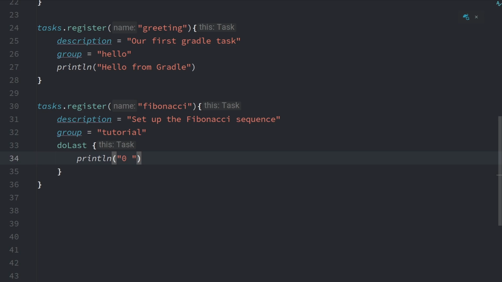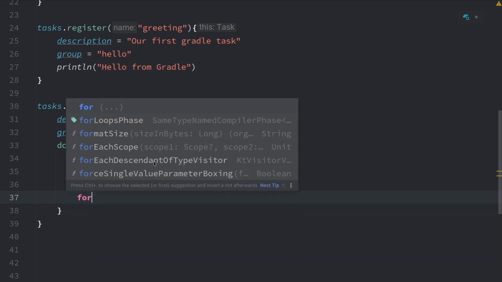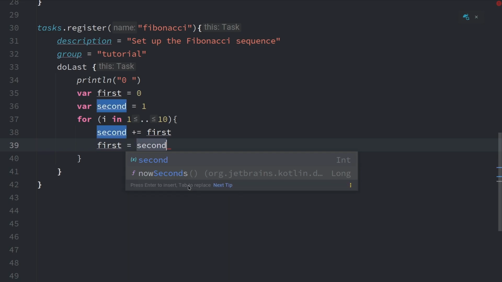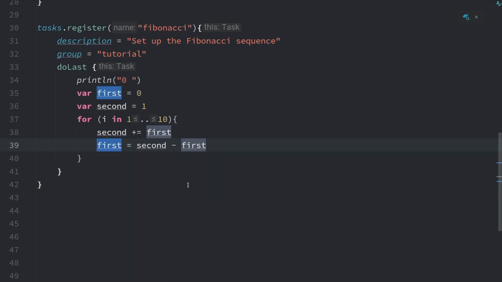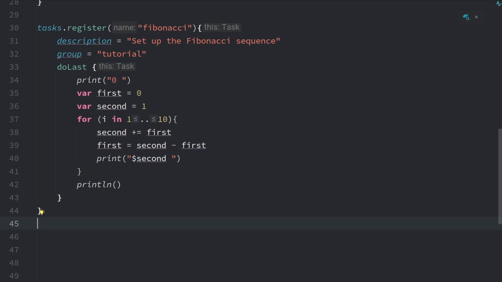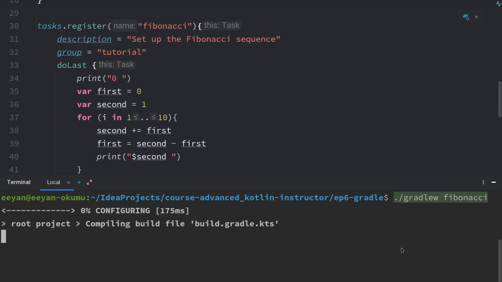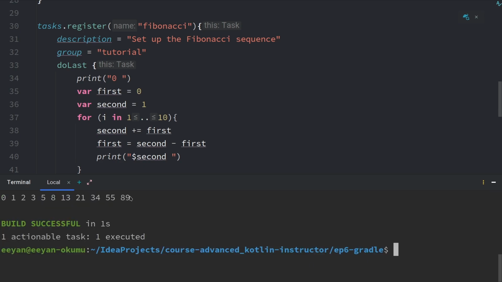Start by printing out 0. 0 is always the first term of the Fibonacci sequence. Next, provide two variables, after which provide a for loop. The next thing you'll do, you will indicate that second will add on to first, and then first will become whatever was initially in second. With that, we can execute this task as well. We can see the first 10 Fibonacci numbers.